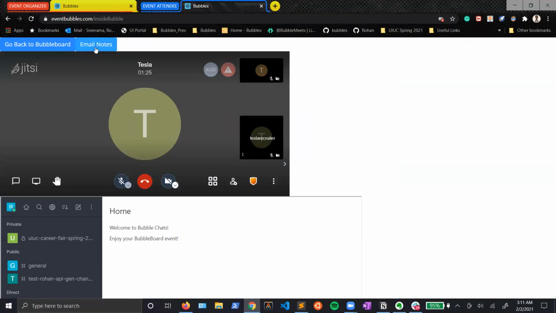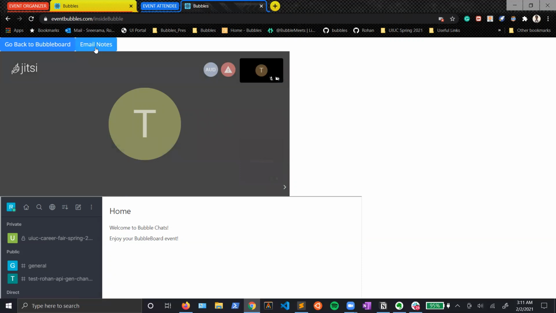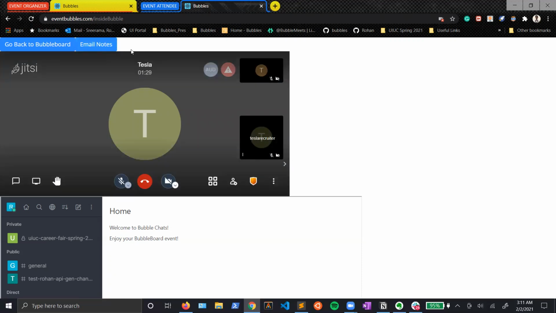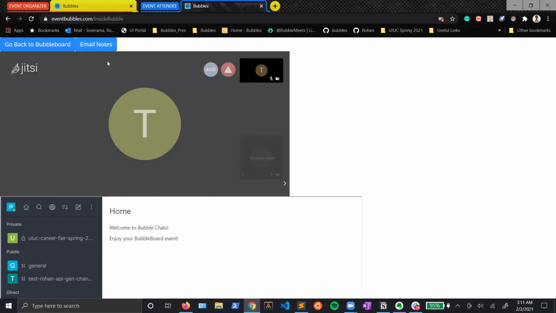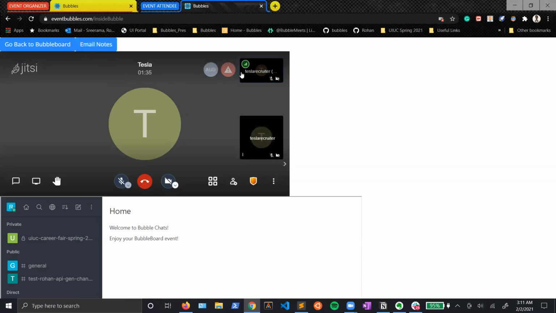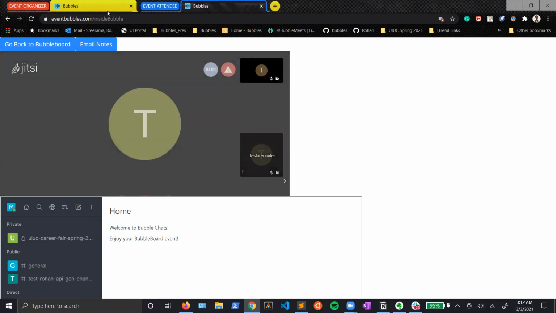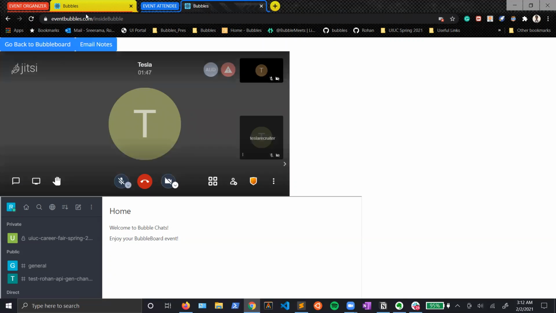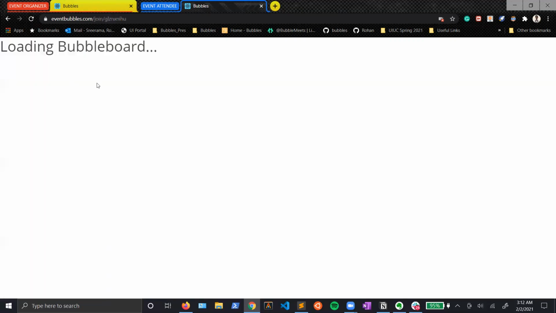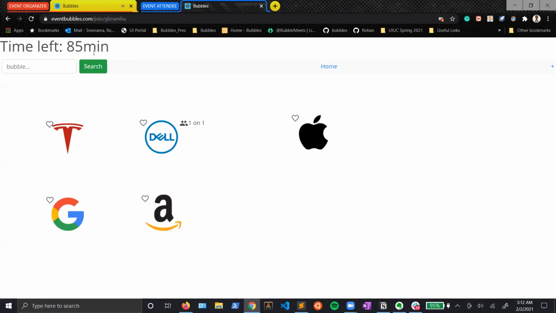So you can just click email notes and it'll email all of those notes that you made on all your bubbles fairly quickly. Right now, this feature is still in a beta stage, because there are a couple of bugs we are fixing, but we'll have that ready pretty soon too, hopefully. And so, yeah, that's what it's like to be inside a bubble when you're using Jitsi. So let's go back to the bubble board here.